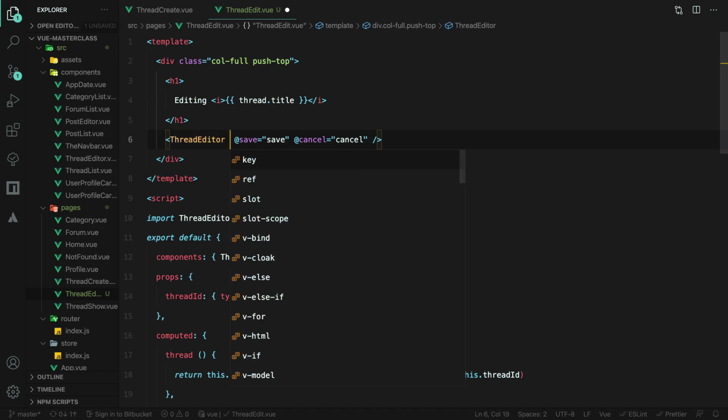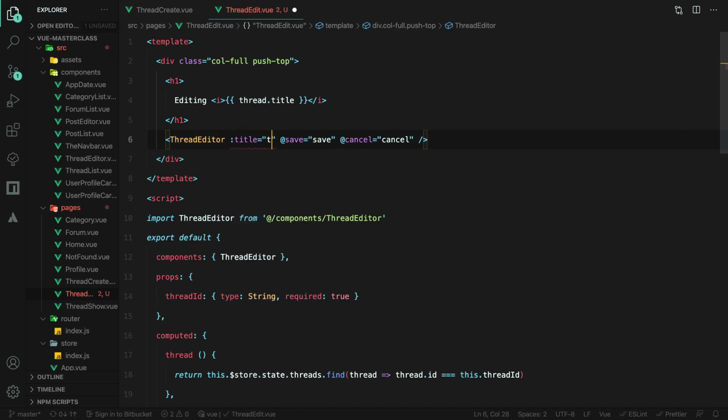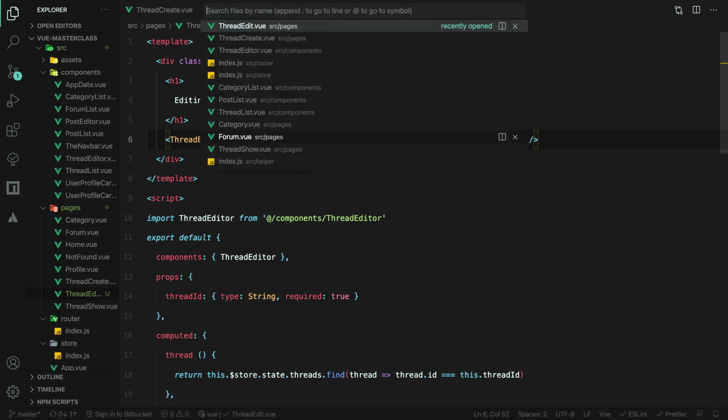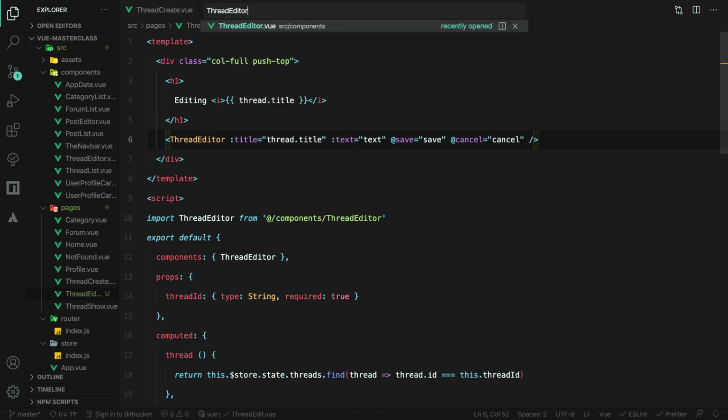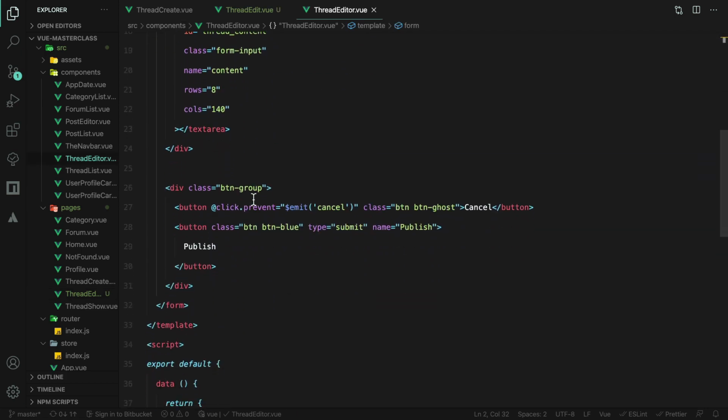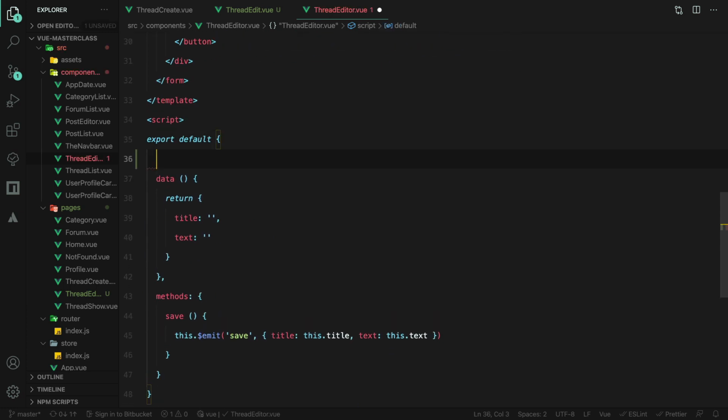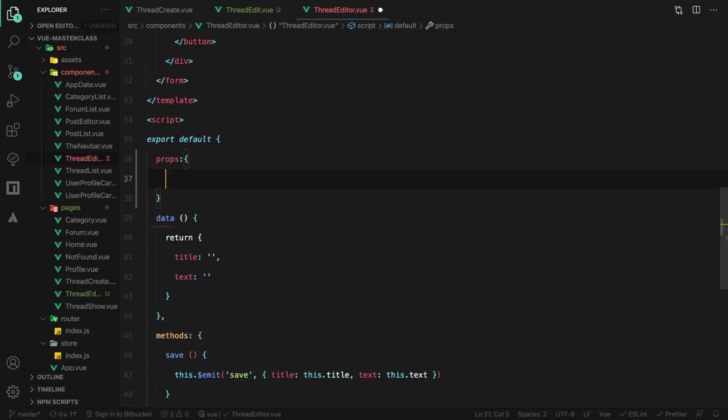First, we should add the props, text, and title. Now, over in the thread editor component, we should add the props text and title. These can be strings with a default value of an empty string.